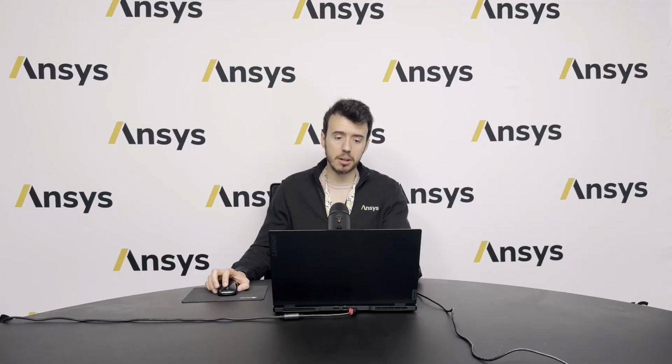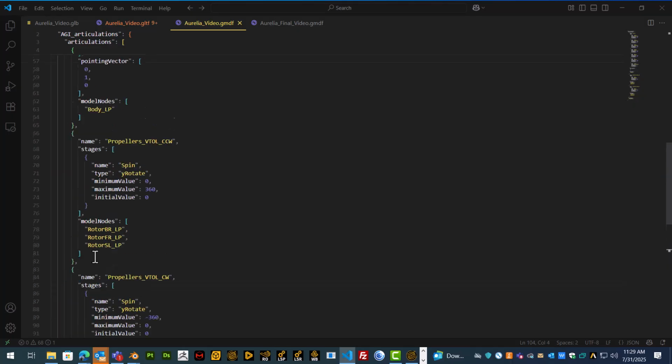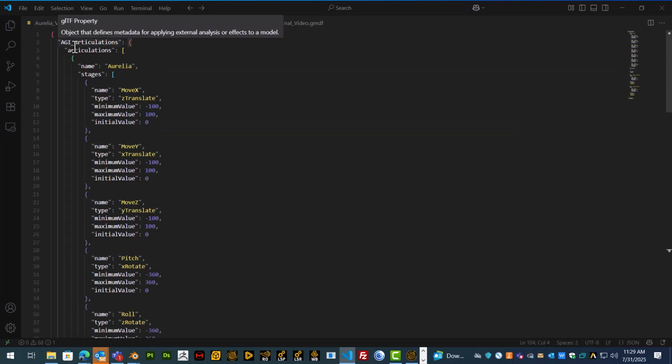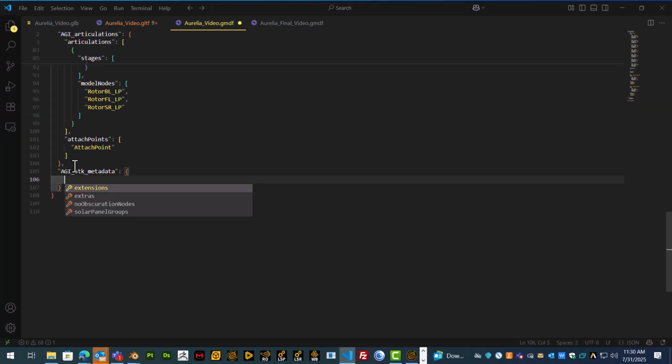But to actually define pieces of our mesh, so the literal geometry, as a solar panel, we have to create an entire new block. And this is going to be outside of even the AGI articulations block. That's called AGI STK metadata. And we're going to make a new line. I'm going to hit Control and space. And under metadata, there's two main options. The one that we're interested in is, of course, going to be this solar panel groups option here.